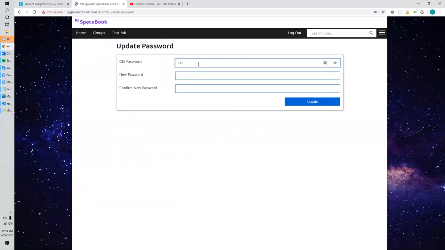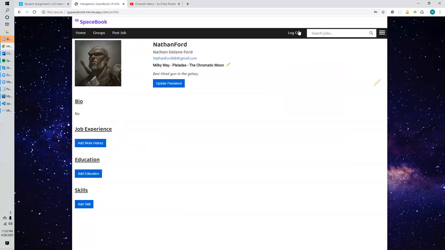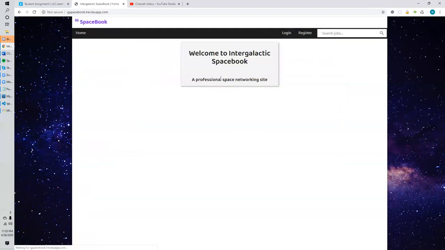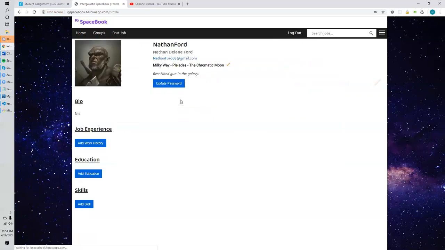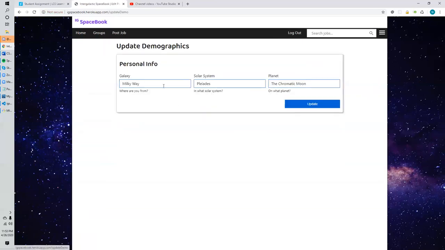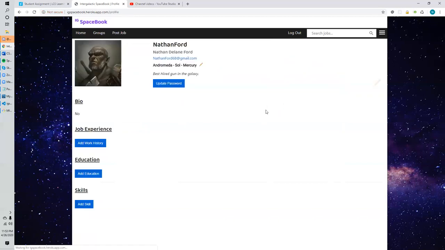Update password. Just come in here, fill out old password and new password, click update. And if I want to test that my new password works, I can just do a quick new login. And the new password does work. Update this information. And this will be the last thing I show for the profile just for time's sake. There's a lot of stuff that we could be going over here. And so that does update the information.